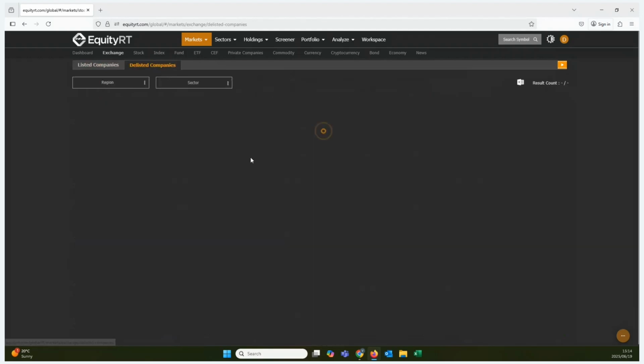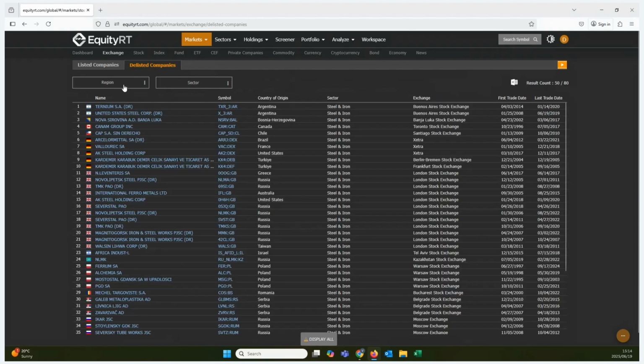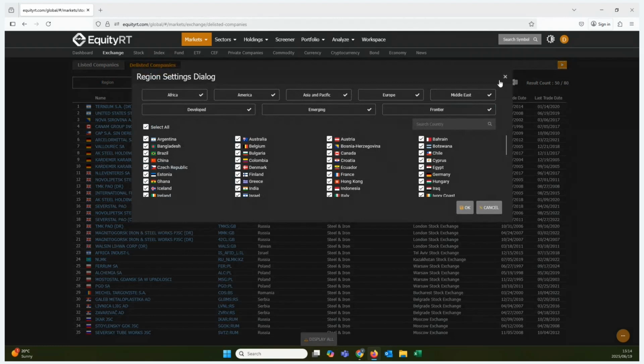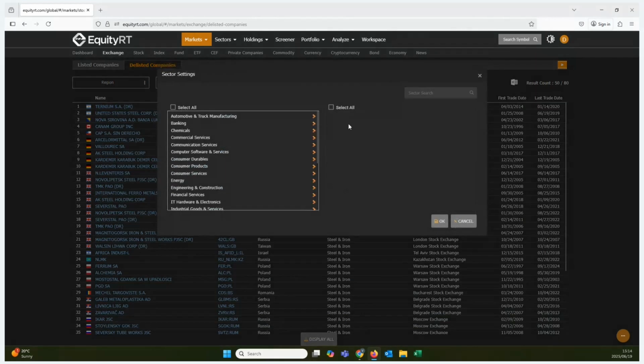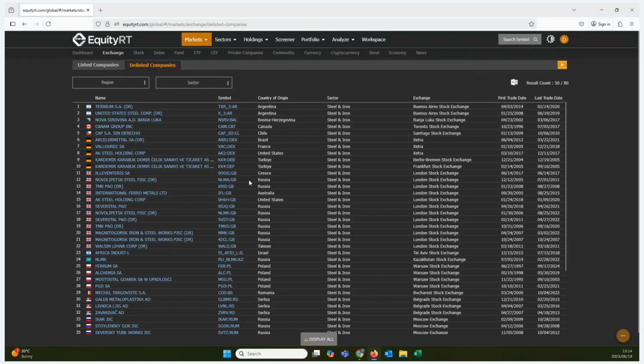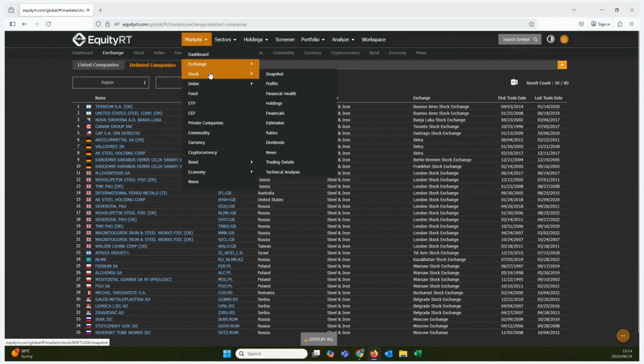We also have a delisted company view as well. The delisted company view has a region and a sector selection. So I could select a specific country, and I could select a specific sector, or I could select all sectors and look at who's been delisted in a specific sector. So this is an easy way to pull lists out of the system, company list or sector list. It's quite easy to do using this exchange list. I'm going to come back to stock, and we're going to spend some time on stocks shortly.